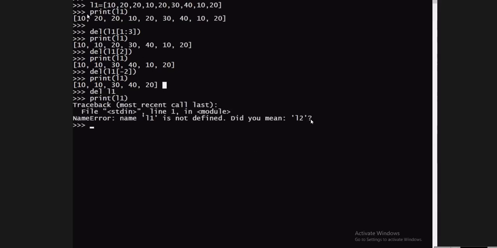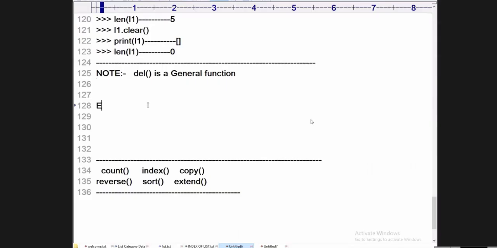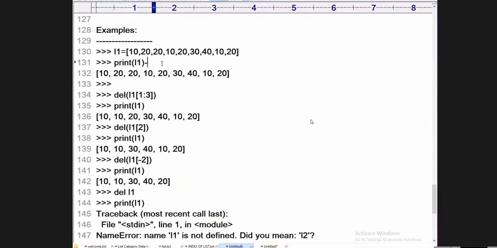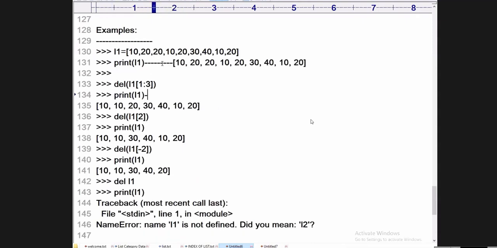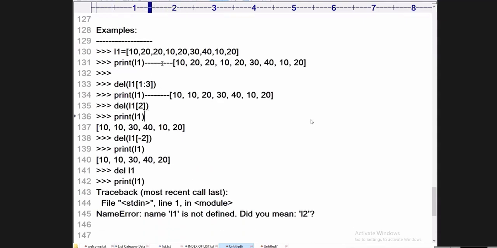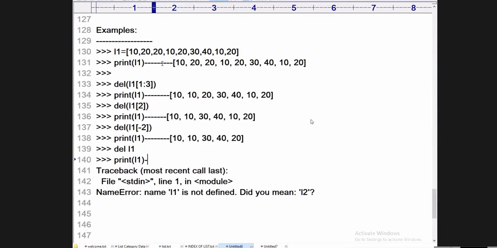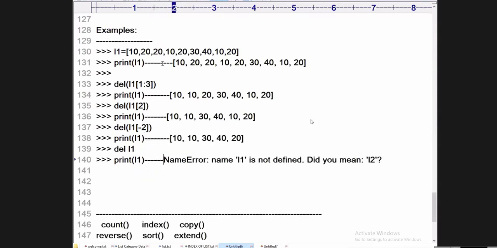So I hope you are understanding the del function also. Did you understand, my dear students? Del function, example, you see. With the del function, I can remove the elements of a list based on indexing, based on slicing. You can remove the total elements also. Alternative elements also you can remove.